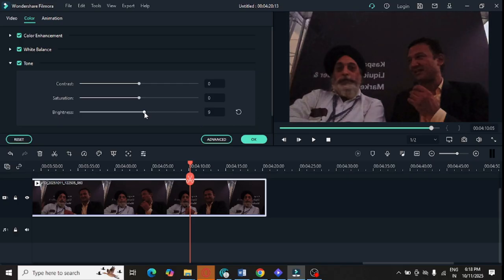Let me show you 0 again. It was like this, 0. Now you can see it is increasing, and it is now much better. So this is the option which you can get in color under tone, this brightness option.